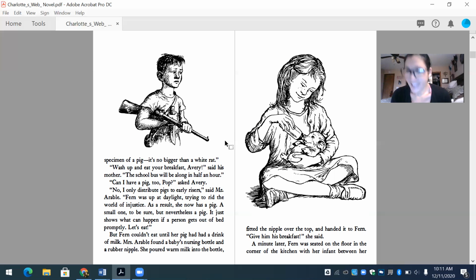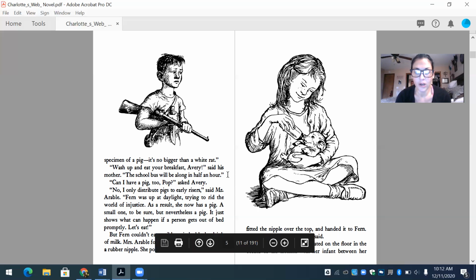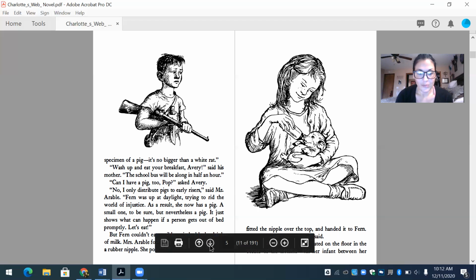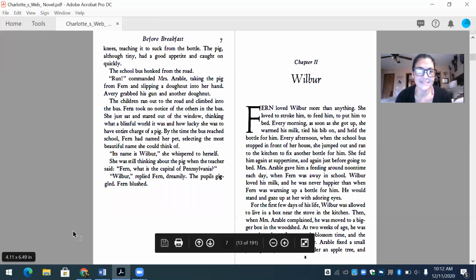"Let's eat." But Fern couldn't eat until her pig had had a drink of milk. Mrs. Arable found a baby's nursing bottle and rubber nipple. She poured warm milk into the bottle, fitted the nipple over the top, and handed it to Fern. "Give him his breakfast," she said. A minute later, Fern was seated on the floor in the corner of the kitchen with her infant between her knees, teaching it to suck from the bottle. The pig, although tiny, had a good appetite and caught on quickly.